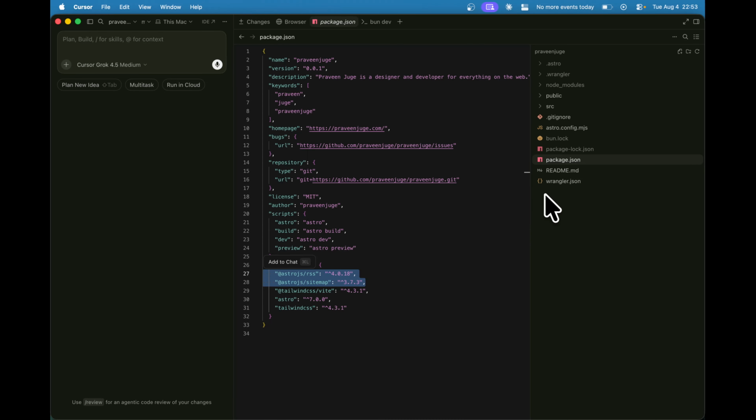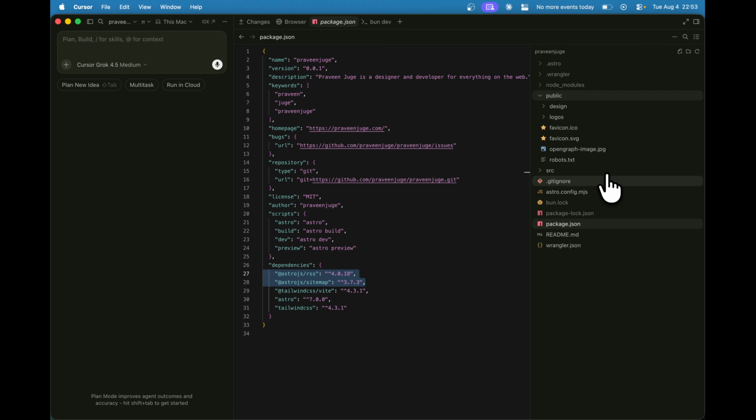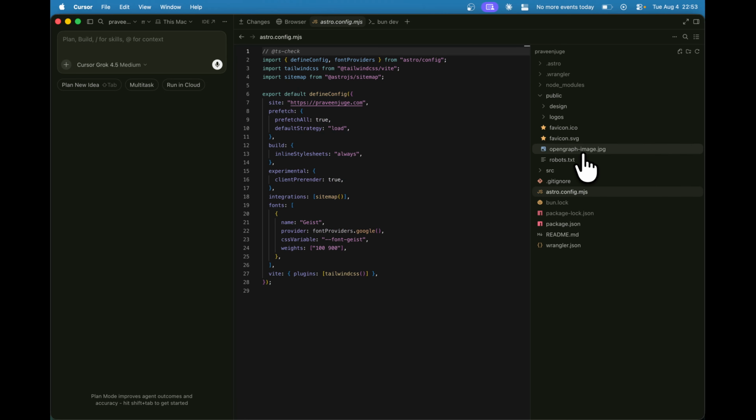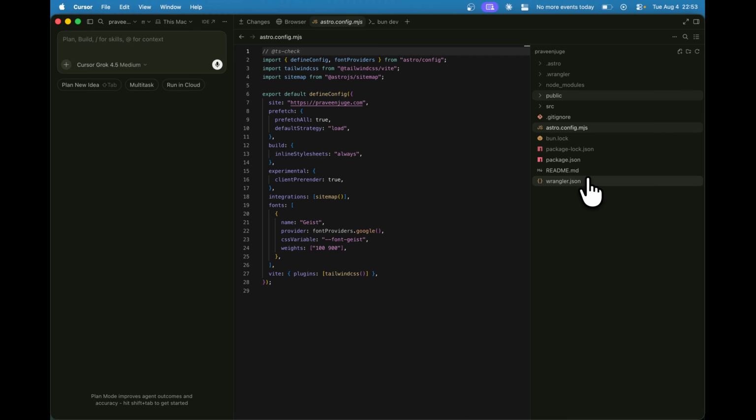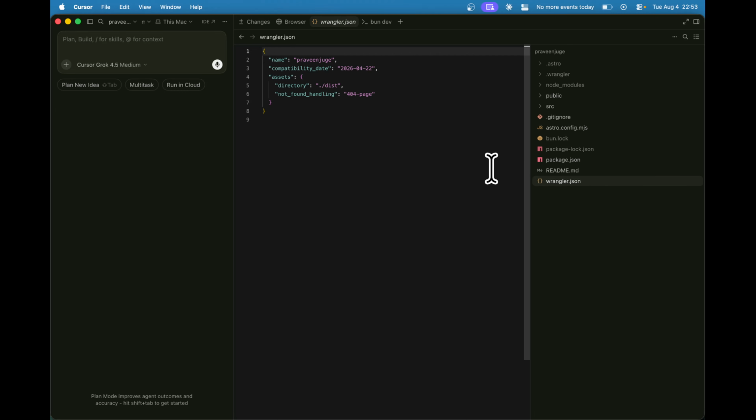Astro is very good, especially for static site generation like landing pages, product pages, things like that. So I use Astro for most of my marketing sites because it's very good. And yeah, if you're trying to create a new landing page or portfolio for yourself, I highly recommend doing it in Astro.